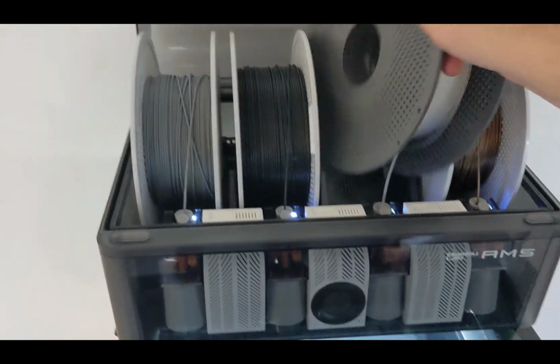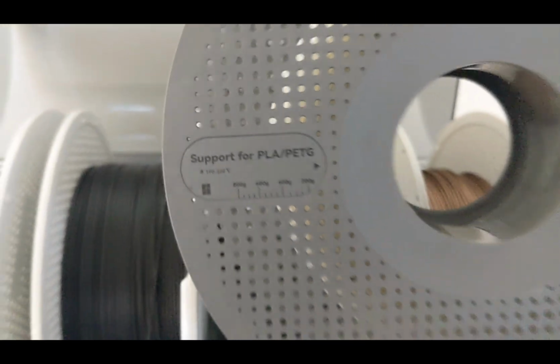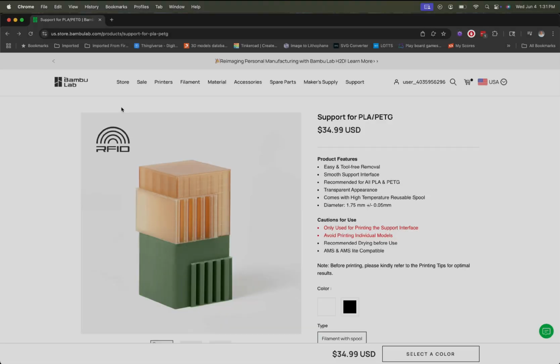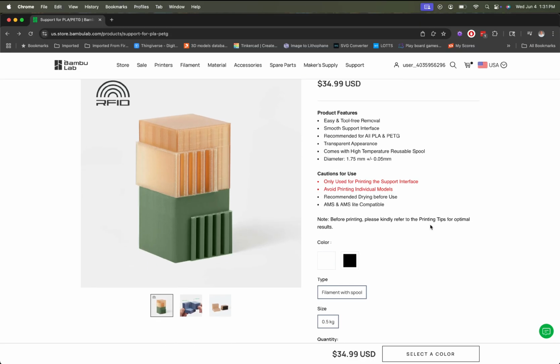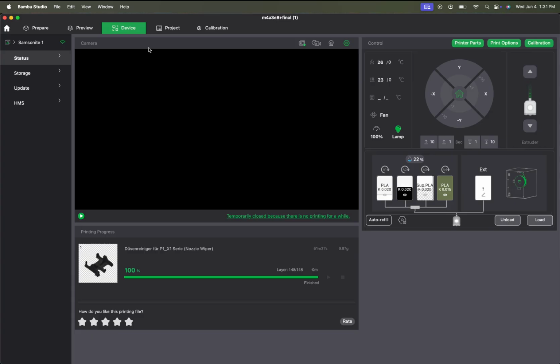So I've been telling my friends about this support for PLA PETG that I got from Bambu Labs. I think it's fantastic. He went out and he bought some. He wasn't quite sure how to use it, so he was looking up on YouTube, couldn't find a video on it. So he asked me for some help. So here's a quick tutorial.